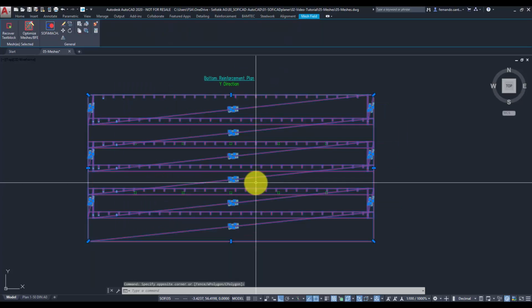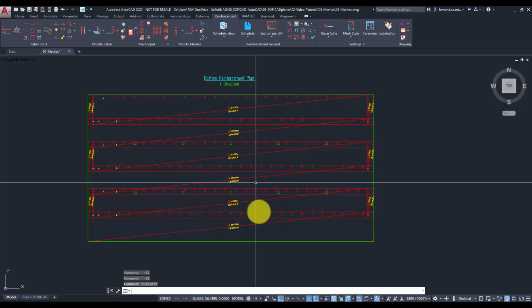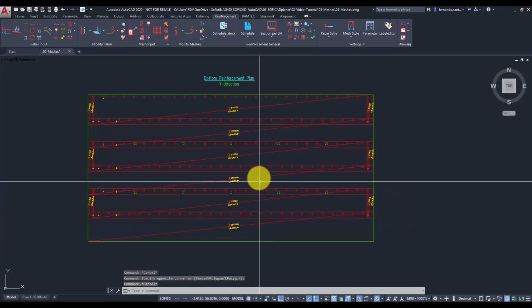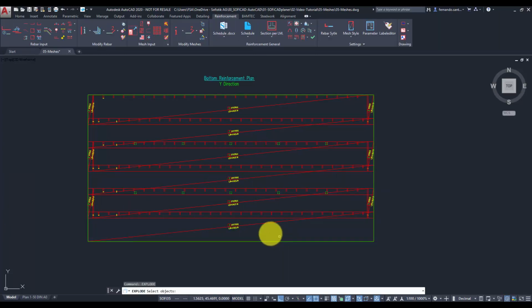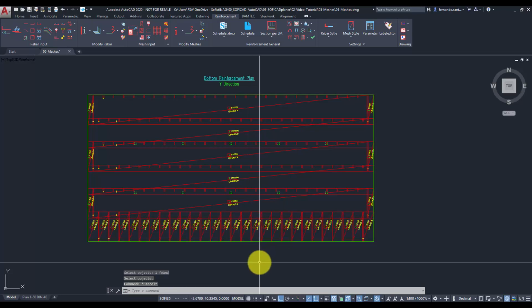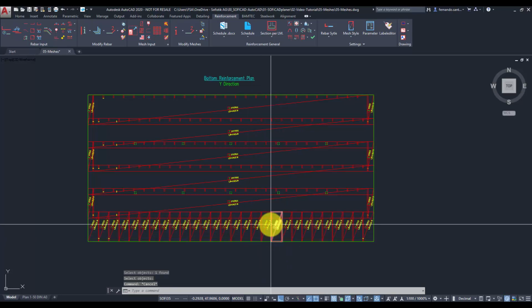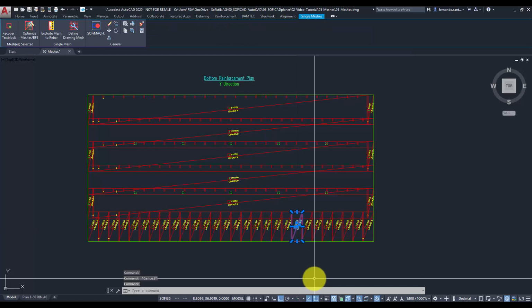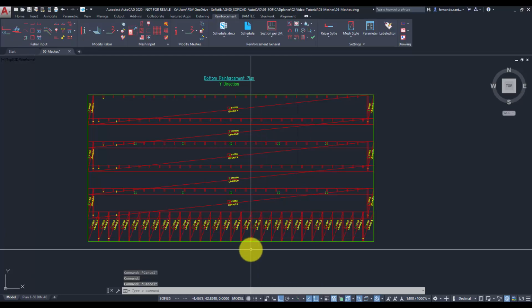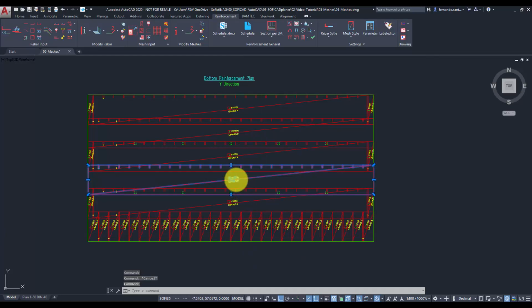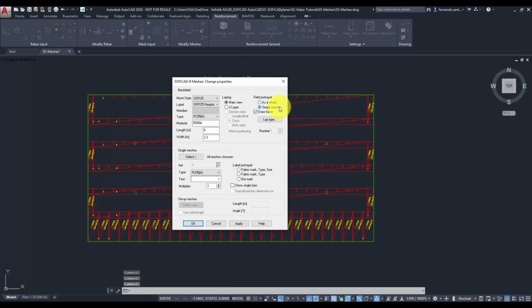Using the command explode we can reverse this process and transform fields into rows and rows into single meshes. Through Info Edit, we can choose between displaying a whole row or every mesh individually.